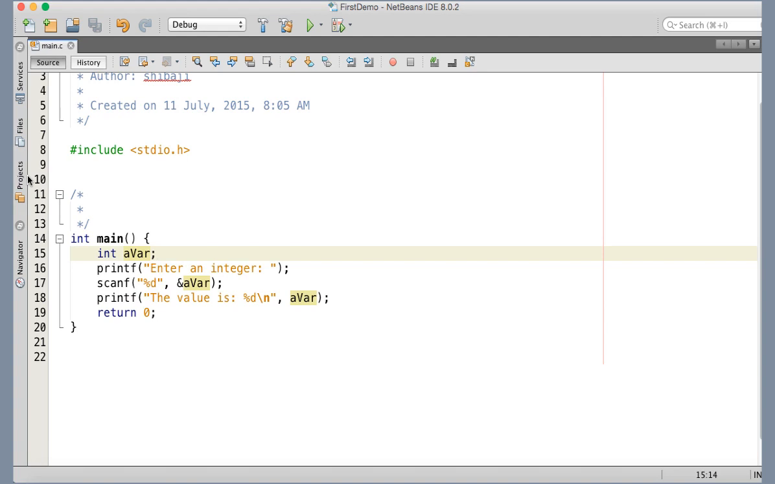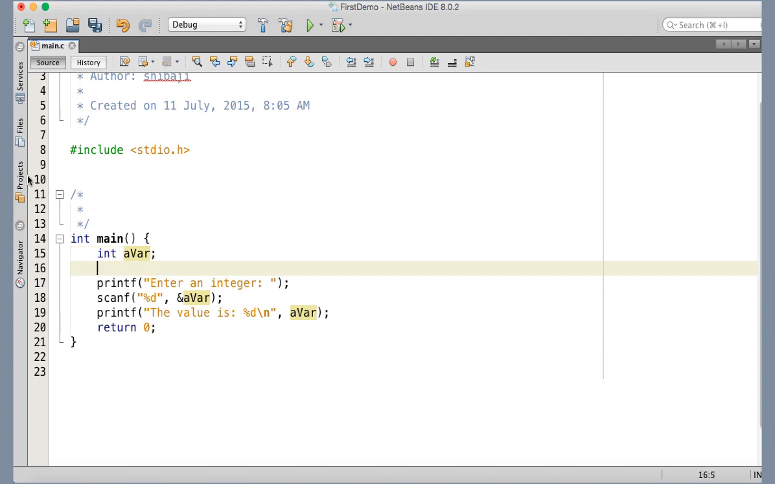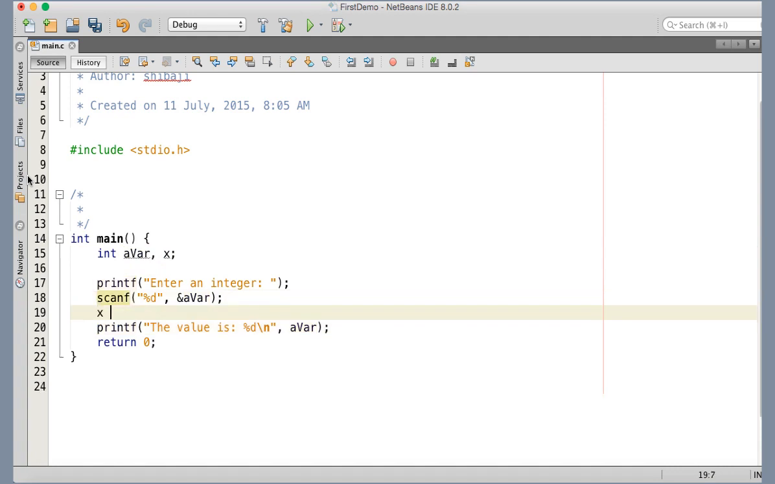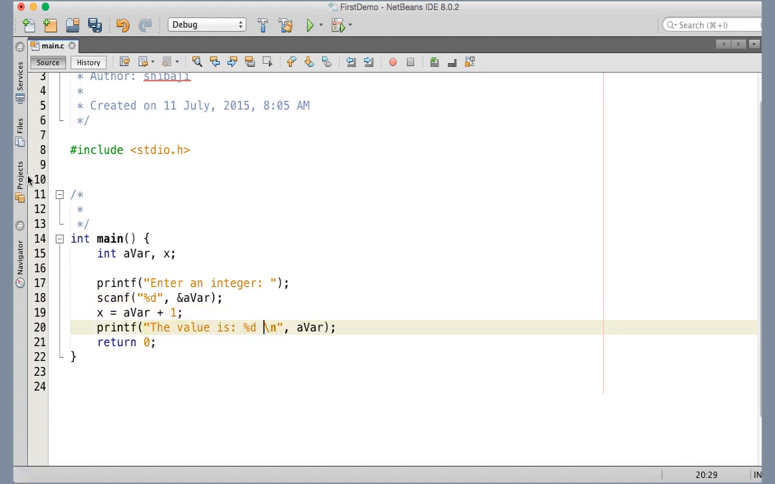Say I have another variable. You may go ahead and declare it in the next line, or you can declare it in the same line with a comma operator. Both are valid. So now if I just write something like this, a_var plus 1, so x is 1 more than a_var. It means if I provide 10 to a_var, then x is 11, and I want both the values of x and a_var to be printed. So %d and %d.